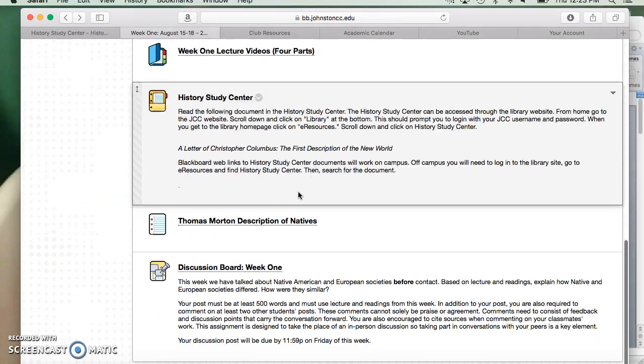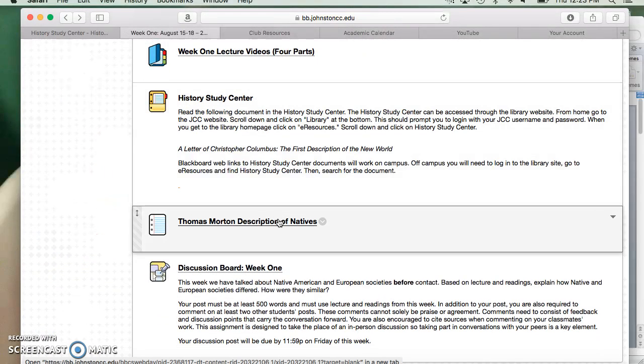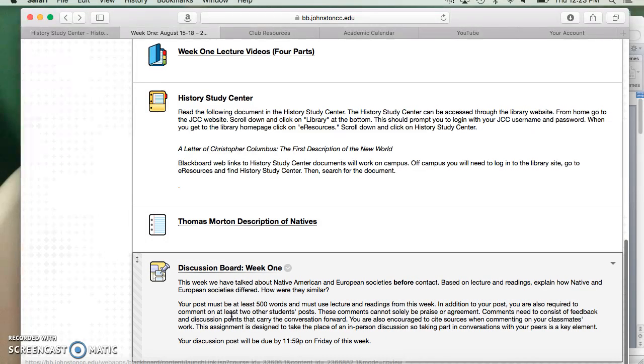And the other thing you're going to read is this Word file, so it'll open right up. It's a .doc file. Thomas Morton's Description of the Natives. And here's Discussion Board Week 1. Okay?